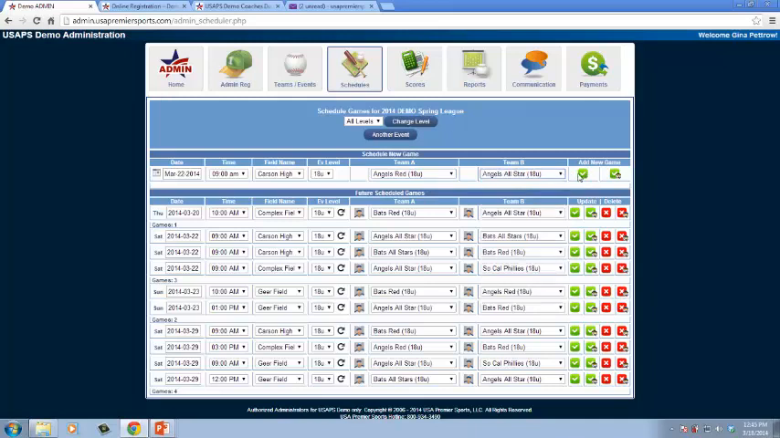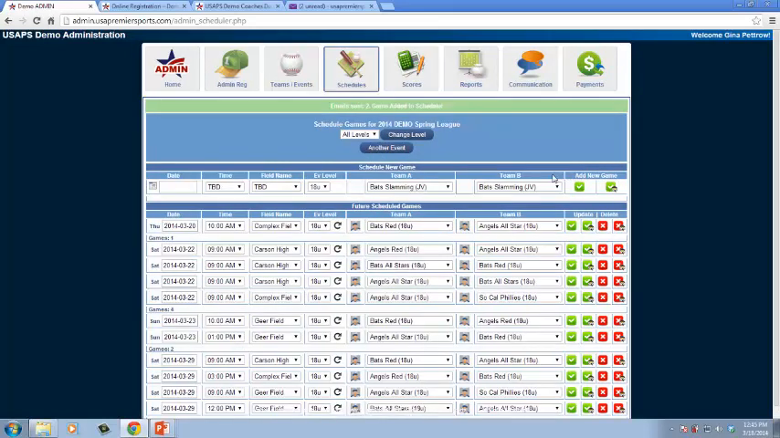I can select the Angel All-Stars, and I can click either add the new game or send an email. That's what that little symbol is here. So add without, and when you're first doing your schedule, you probably want to just set the whole thing first, and after it's baselined or ready to go, any changes you have, you'd want to email them. I'm going to go ahead and click email.